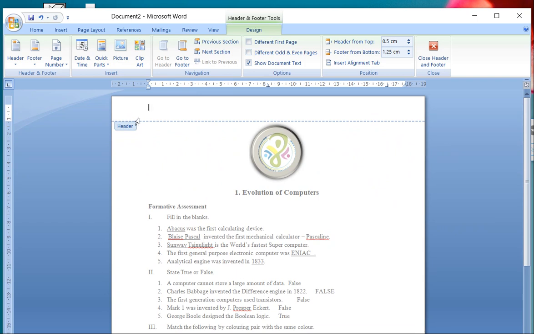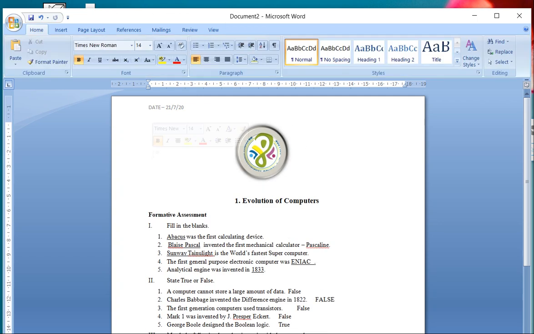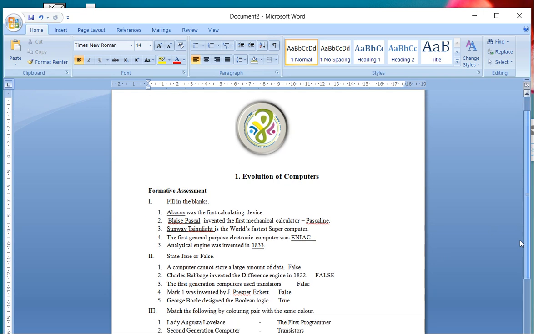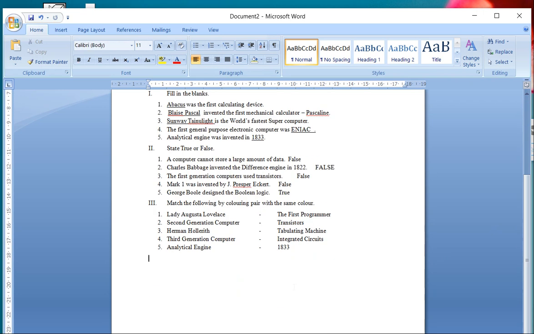Suppose I want to mention the date over here. Suppose today's date is 21/20. So this is my date. If I want to go outside of my header, I just click over the document where I have written. Now once the header is present, the same header will be available on my next page.